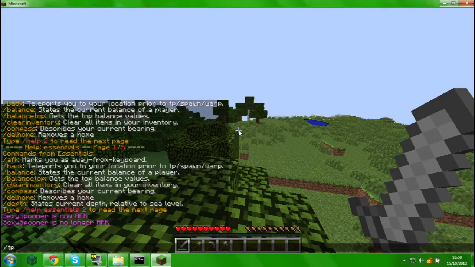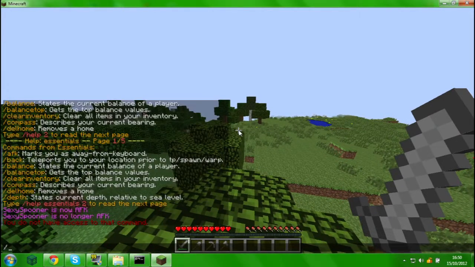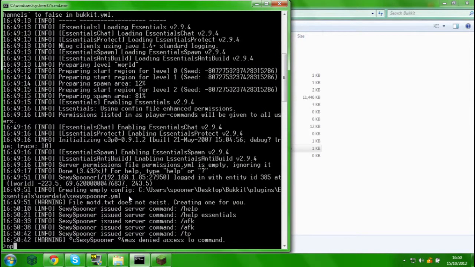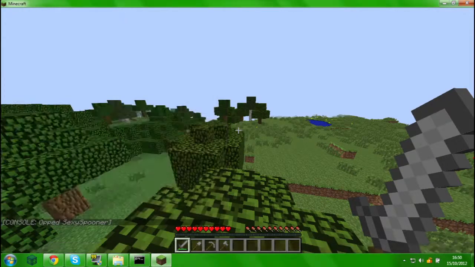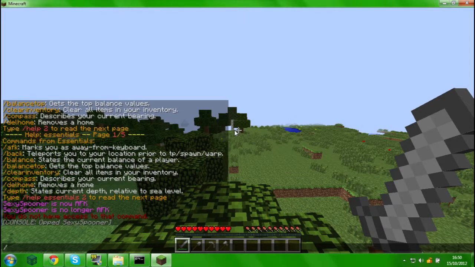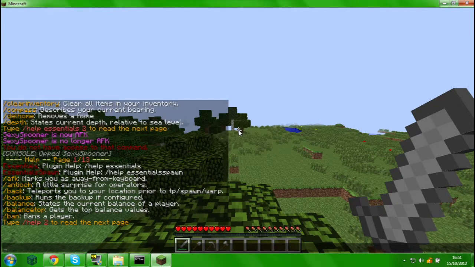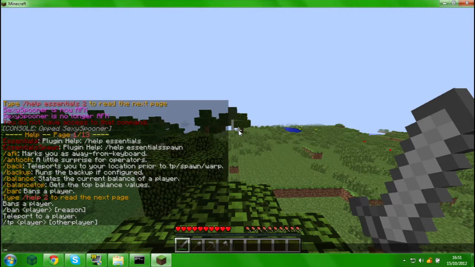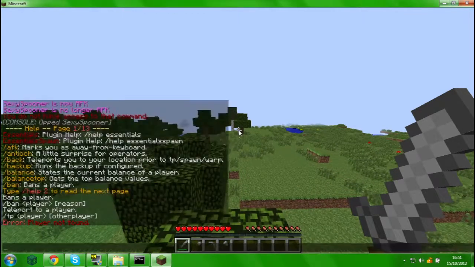You've got /TP. I don't have access to that command. I'll make myself op quick. You can use the console, op, and then sexy spooner. And that'll explain why I didn't have very many help commands. Now I'm op, do /help, and I should get 13 pages, so you have a lot more. So you can ban players now, you can do /back, /TP, which you can use to TP to other players, or /TP and then their name, and you teleport to the player. You got so many.